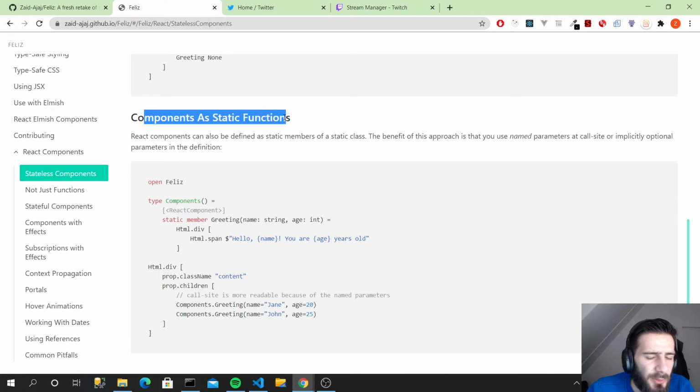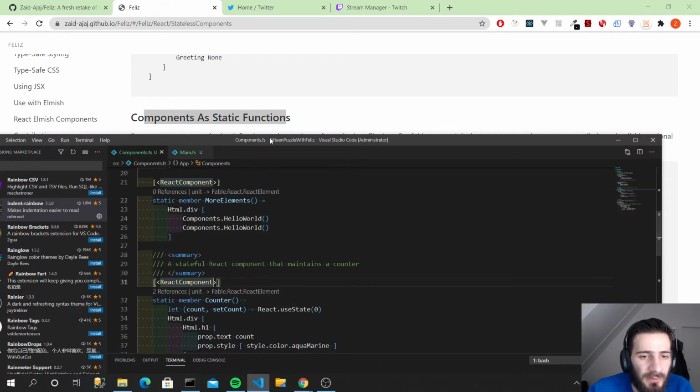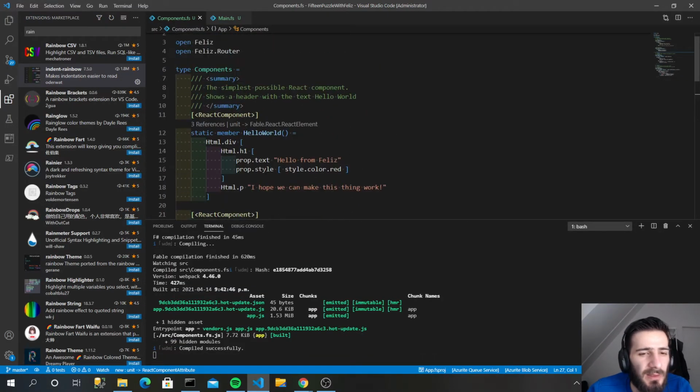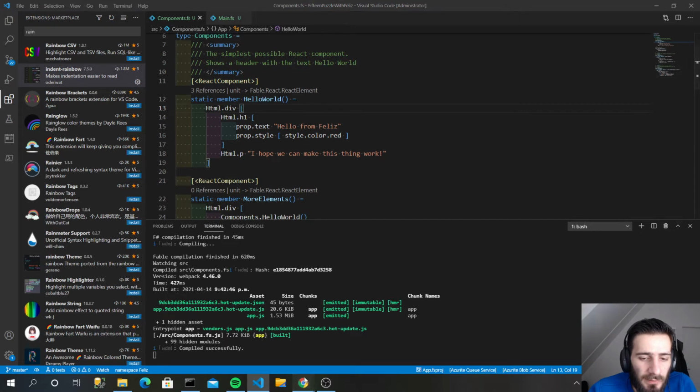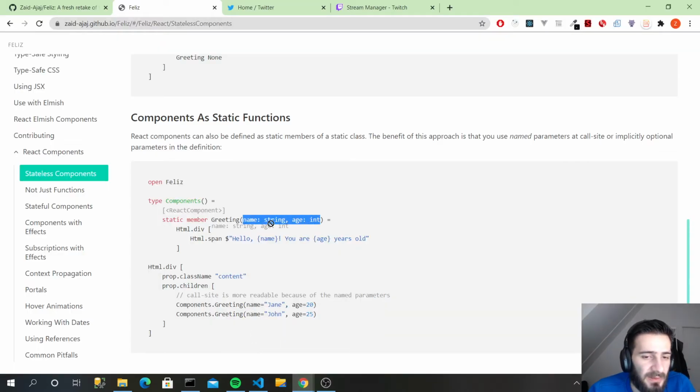By the way, I'm using components as static functions and not as module functions. You've probably noticed that, because this is not something you usually see in an F# application. Usually it's just a components module and a bunch of functions in there. But I've opted for a static class because you could have these typed named variables. When you define the component, you could have named and optional variables, and when you call the component, you get to use these names. I would always use these names because it makes it a lot easier to see what is what.